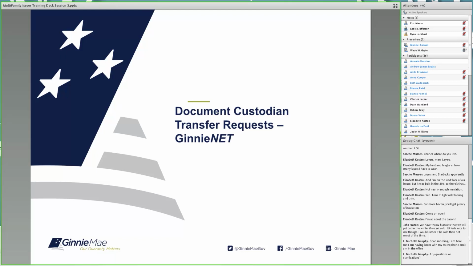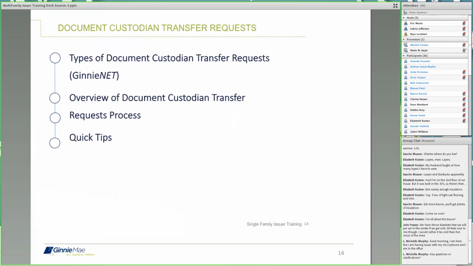And I know we have looked at this, and I know they're looking at changing the process somehow. So that will come. Don't know the time frame, but it's in the works. So document custodian transfer requests. We're just going to look at this and talk about it if this is something you will do or have done. We're going to look at the types of transfers, GenNet, an overview of the document custodian transfer, the request process, and just some quick tips on the process.